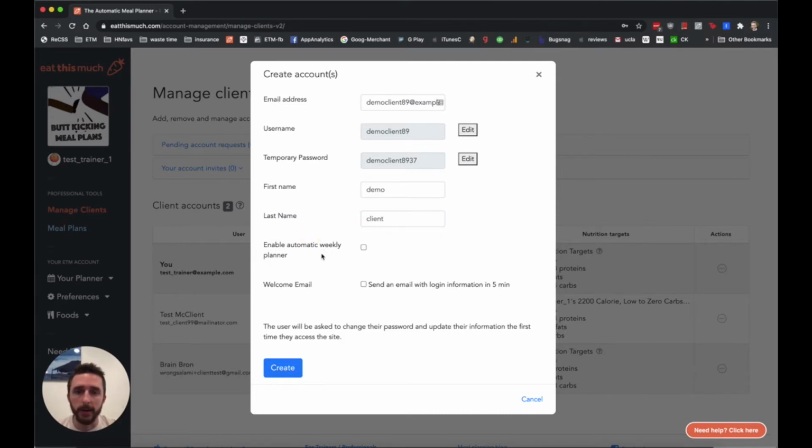Enable automatic weekly planner. By default, this is disabled. The generator will not automatically give them a new meal plan every week. We find that a lot of trainers prefer that they have full control over the meal plans that their clients are getting. They don't want to have the generator give them something that the trainer might not fully approve of, or they at least want to take a look at it and maybe make some swaps. And before the client might accidentally buy groceries without realizing that you haven't looked at it. So we leave this disabled by default.